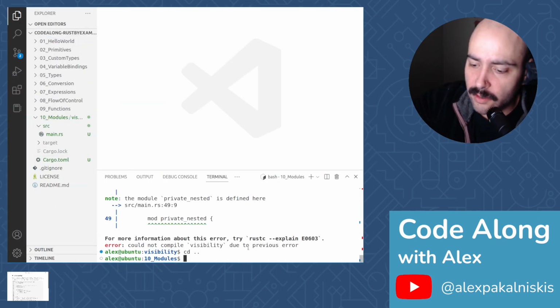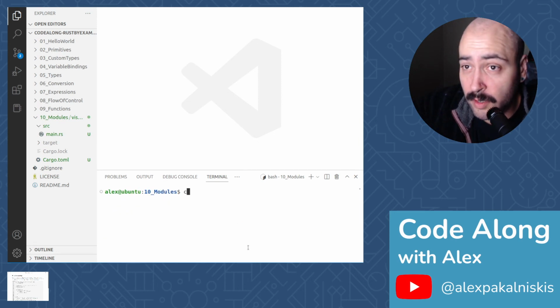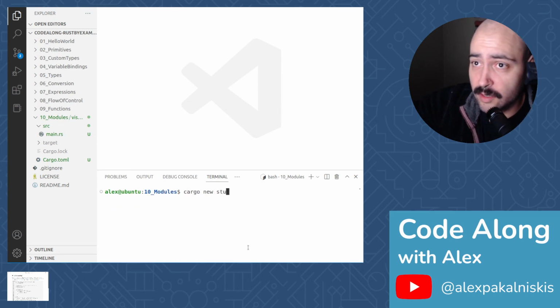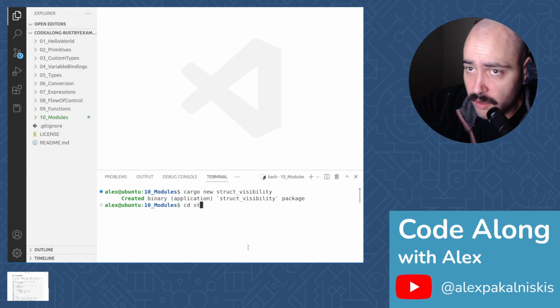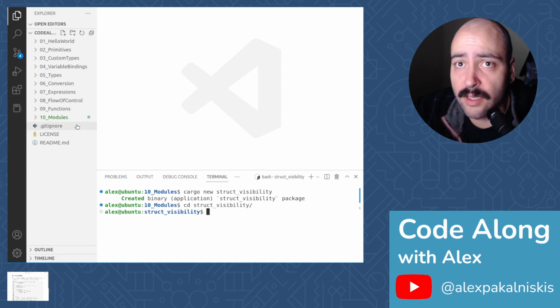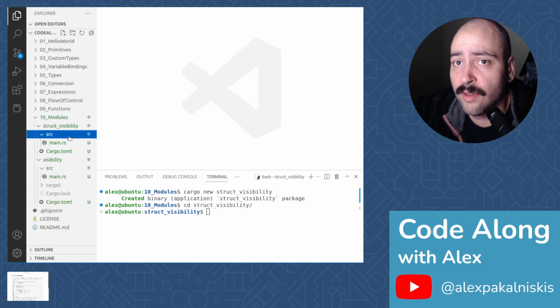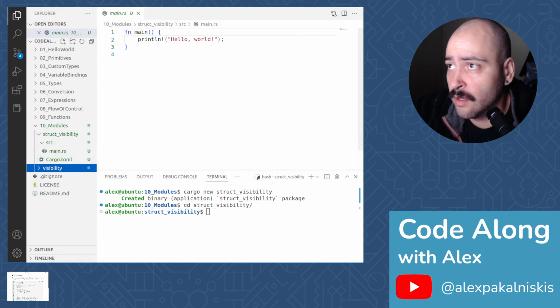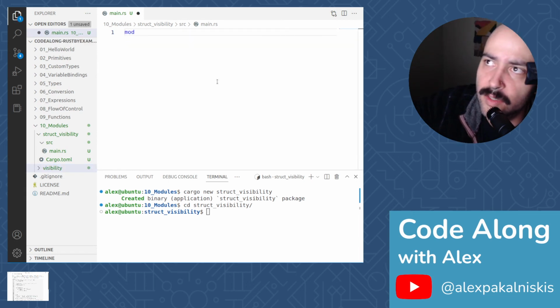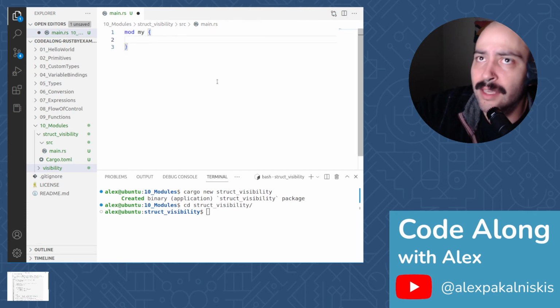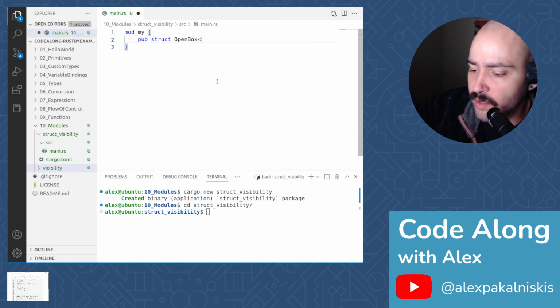So I'm going to clear our terminal output. I'm going to make a new cargo project called struct visibility. And then we're going to change into that subdirectory, open main.rs and get right to it. So I'm just going to delete that. So declare a module called my. To start, we're going to define a public struct called OpenBox with a public field of generic type T.